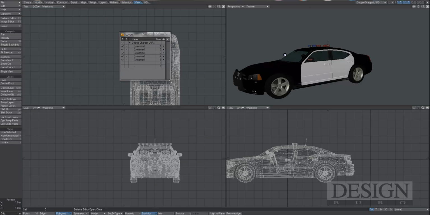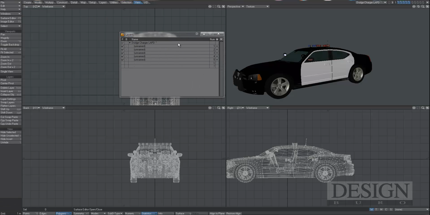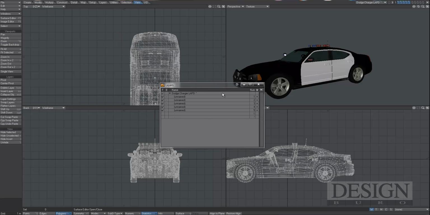Okay, what I'm going to do now is name the layers, because that's handy when you're working in layout. Otherwise, if you load up this object you get Dodge Charger LAPD object layer 1, layer 2, layer 3, layer 4, layer 5. So that's not very handy. It's handy if you name those layers so that you know exactly which tire is in which layer.